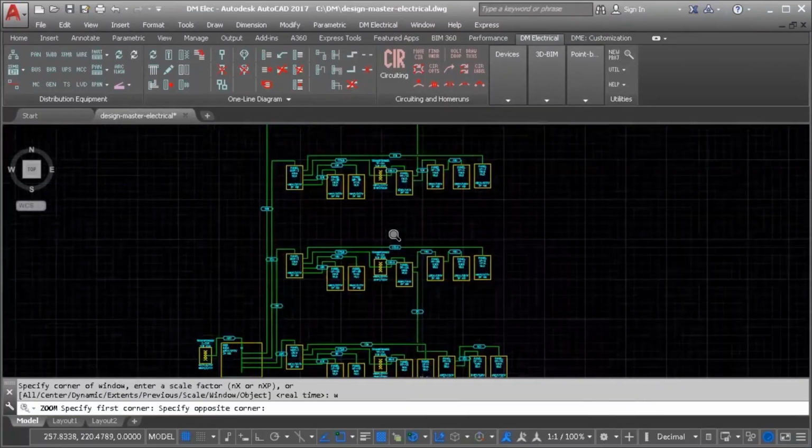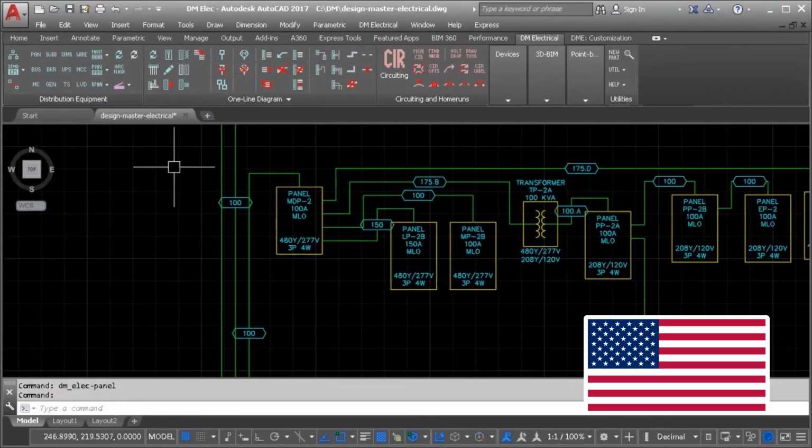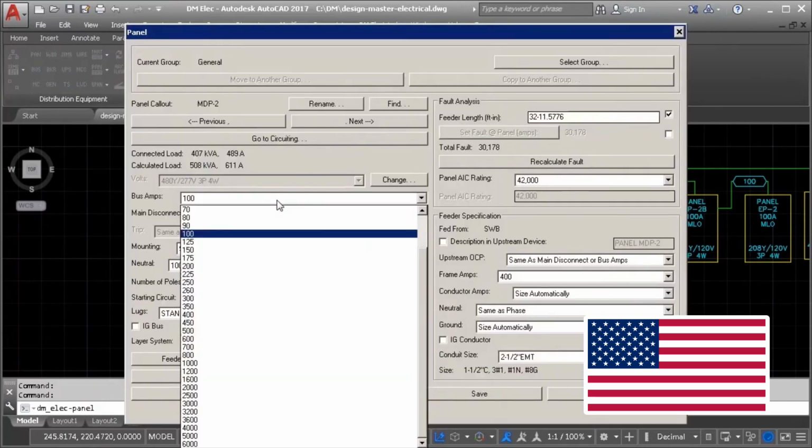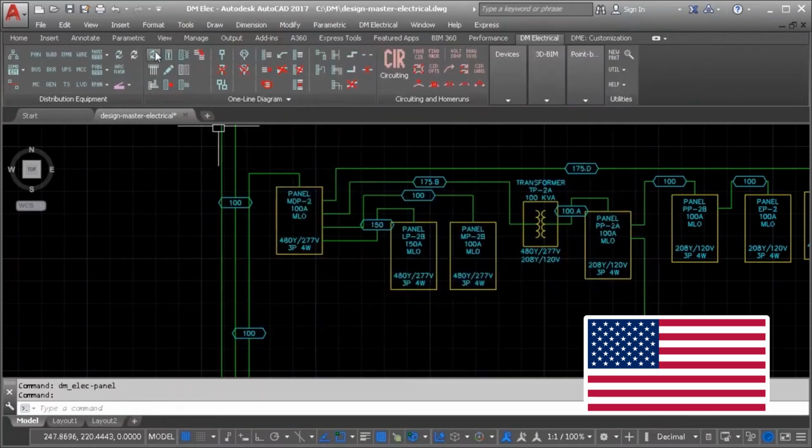Design Master Electrical is based in the United States, so it's going to match American standards well. It has a pretty rich feature set of electrical design, so if you're looking for something in the United States, in AutoCAD, that'd be Design Master Electrical.